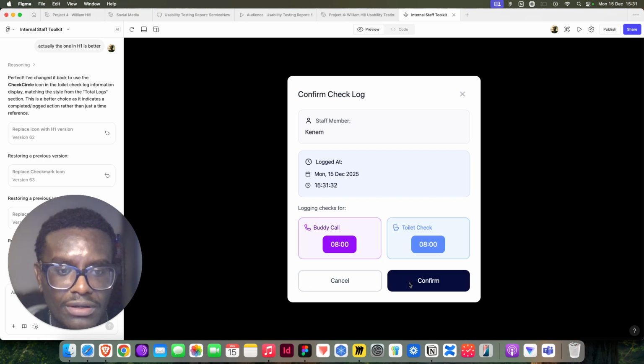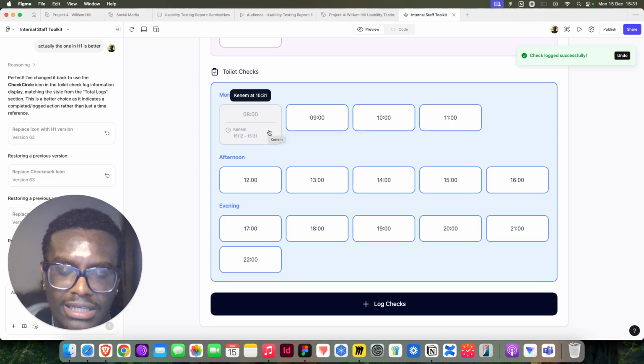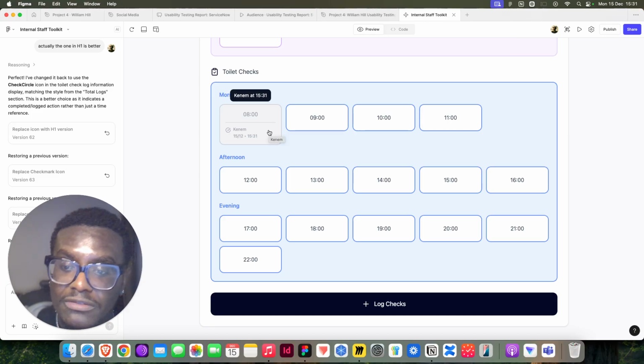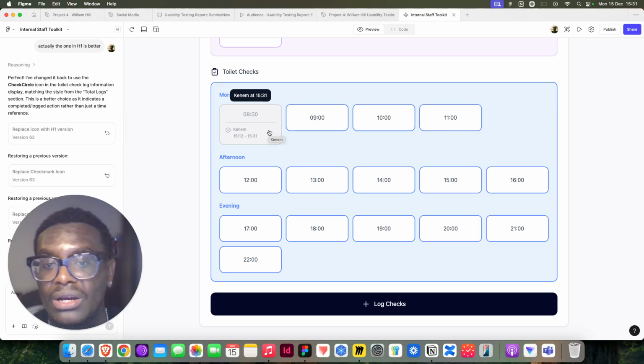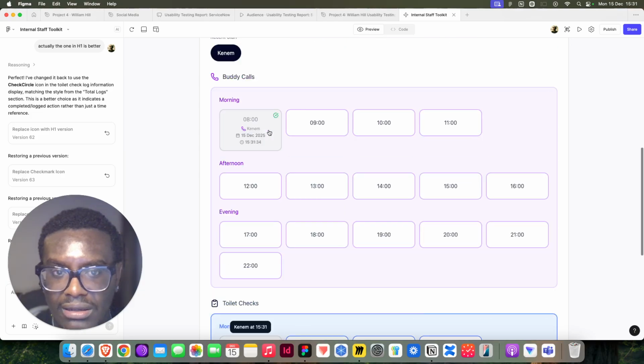Log checks, confirm, successful, and now it is grayed out. It is disabled, you can't use it, and it provides you information on who logged, what date, what time. Amazing information it does tell you already, but again it's a different way of presenting the same information. Everything is one view, which is the key thing here.